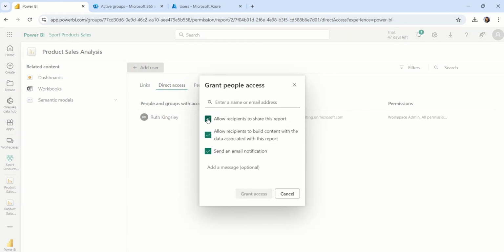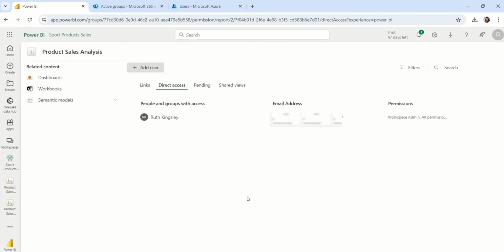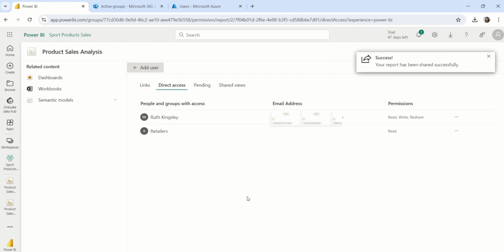So I'm going to turn off allow recipients to share this report and allow recipients to build content with this report. So I'll type our retailers. Our retailers is going to show, then I'll grant them access. This access will also send them email notifications.